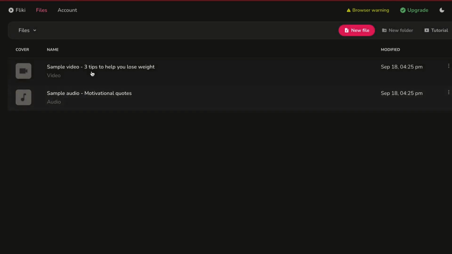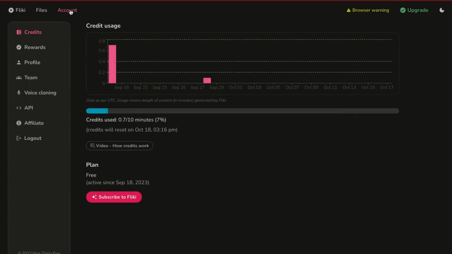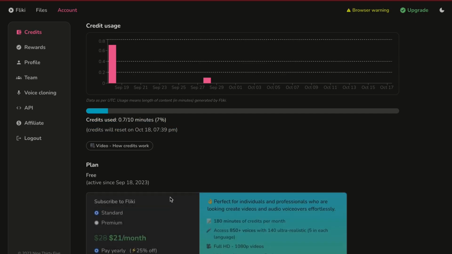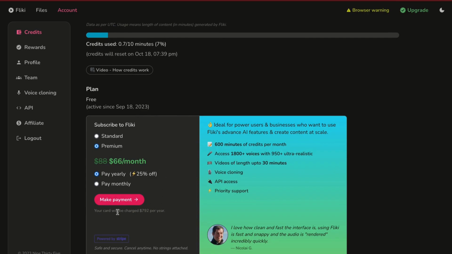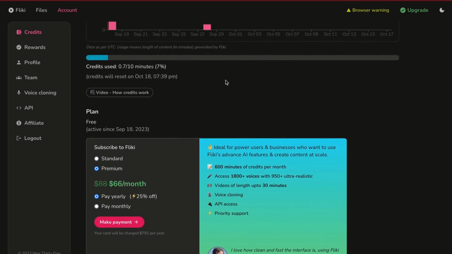We can check out this later. Click on the account section. Inside your Fliki account, we'll dive into the credits section. You start with 10 minutes of credits to test the waters, but if you're as impressed as we are, you can explore the standard and premium plans. Find the purchase link in the video description.